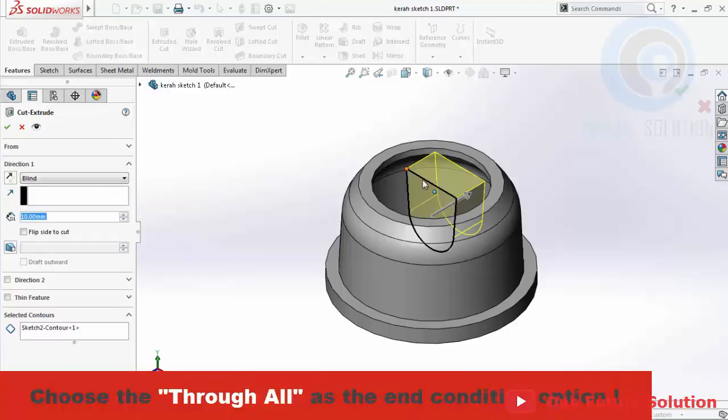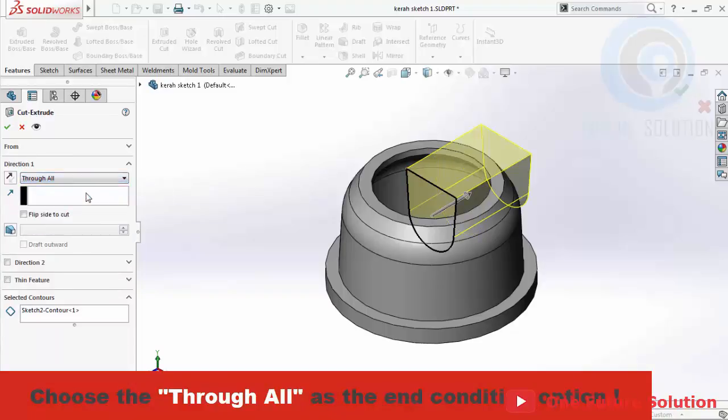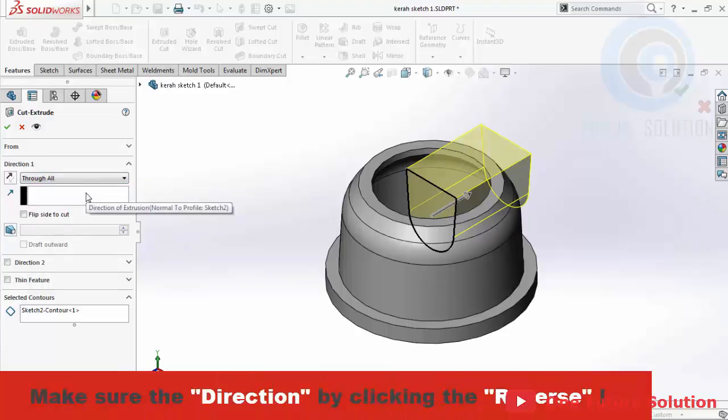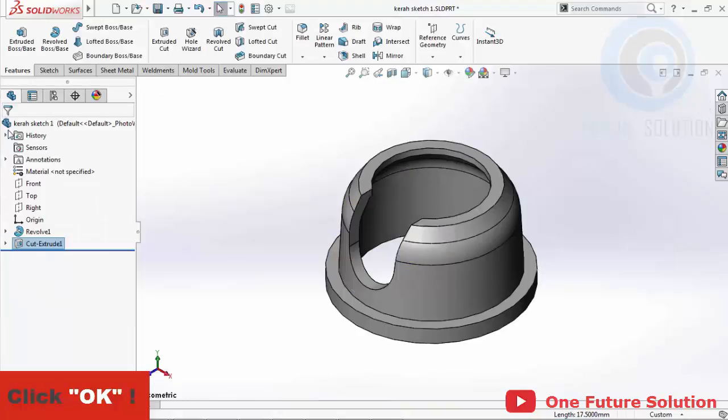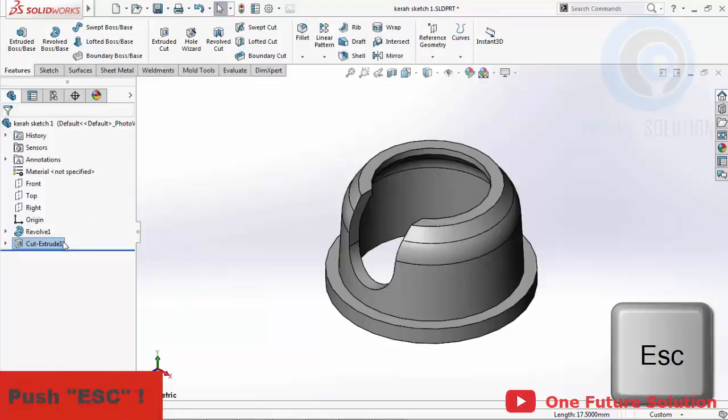Because we need this cut slot to cut through just one side of this model, we can choose the Through All option. Make sure the direction is right. We can use the Reverse setting to change the extruded cut direction. Click OK to end the Extrude Cut feature. Push Escape to clear the automatic selection.